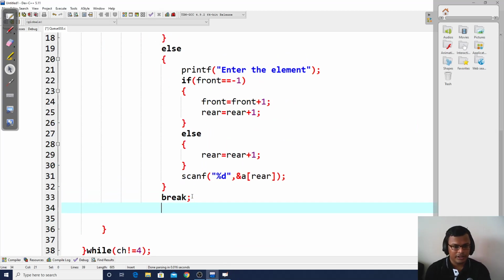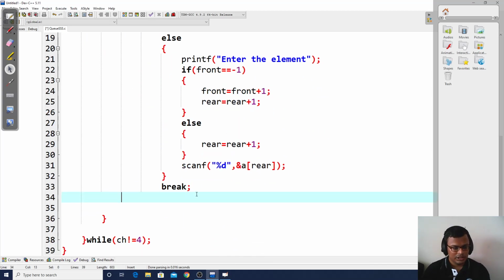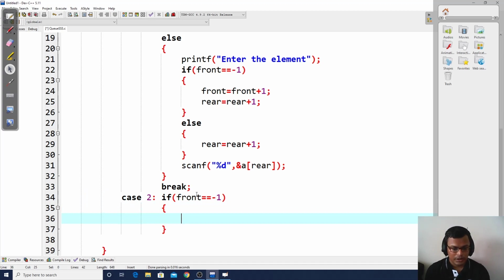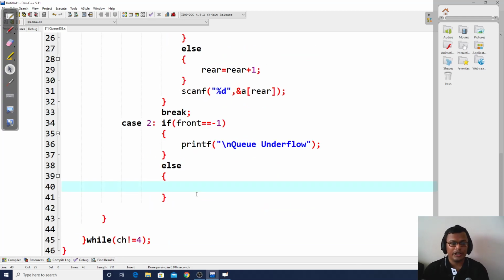This logic will be written in the form of case 2 for dequeue, right? Now if our Q is empty, front will be equal to -1. In this case, we'll print to the user that this is the phenomenon for Q underflow. Are you getting this? Now if our Q is not empty, so something is there to dequeue, right?